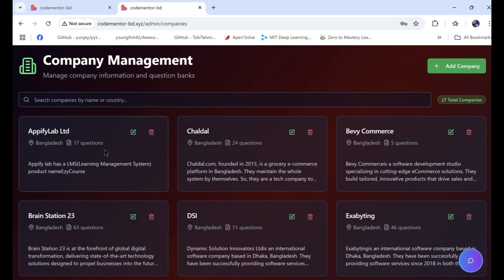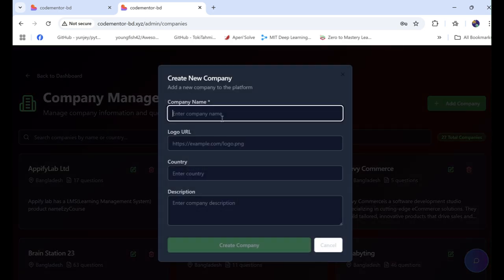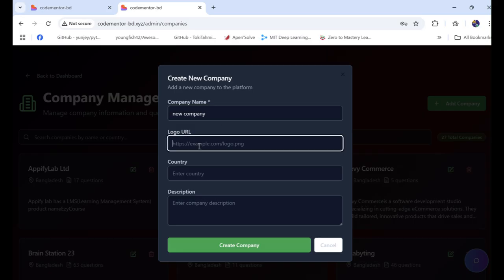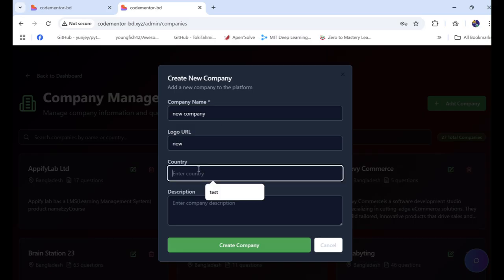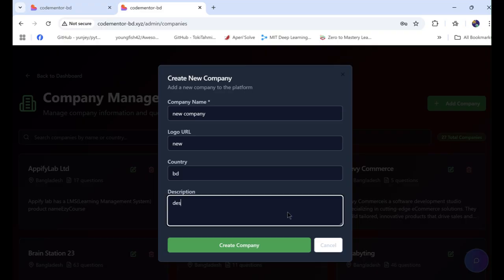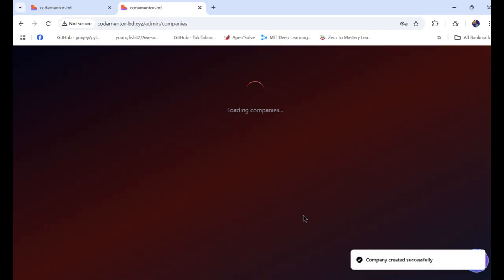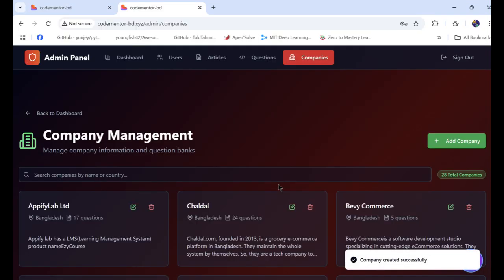Okay, so here we have all the existing companies, and we can delete or modify any description or details about the companies, and we can also add another new company if we want. Say new company. This is all dummy data for now, and we click on create company, and this company was created successfully.